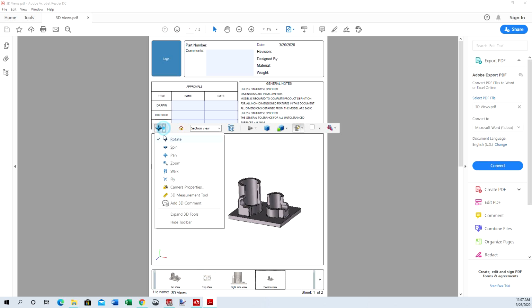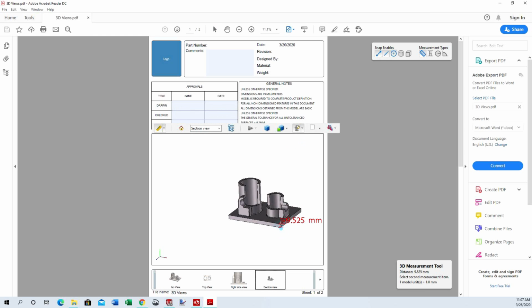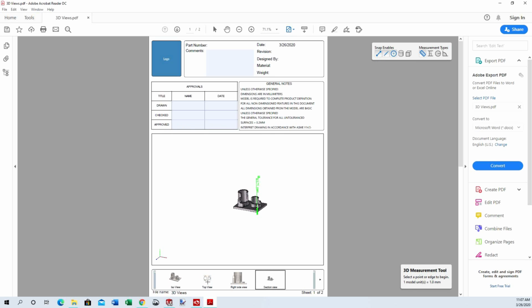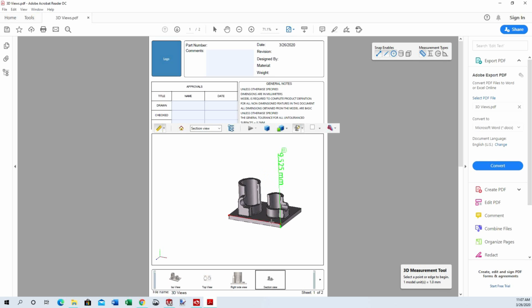Now I can move this around, I can pan, zoom, I can even measure things. So I can get this distance here. So not only do they have the benefit of having the 3D model, they can also get dimensions if they don't see them on the drawing. So this has a multitude of uses for people in the industry that don't actually have CAD.